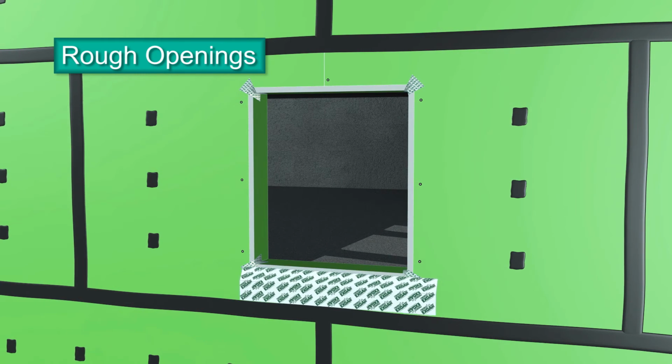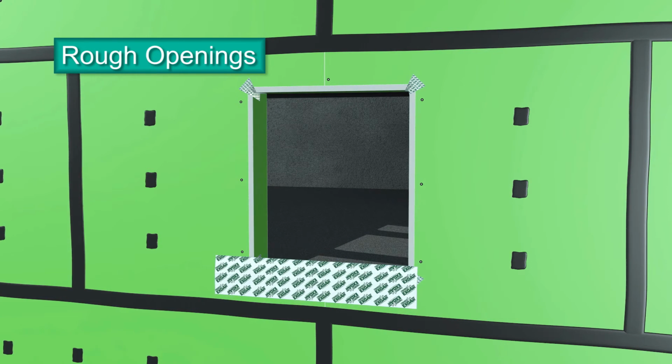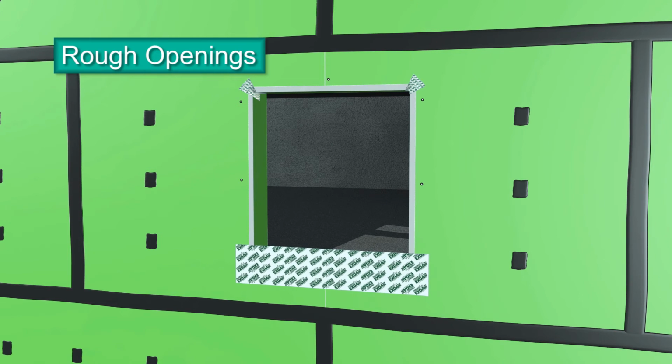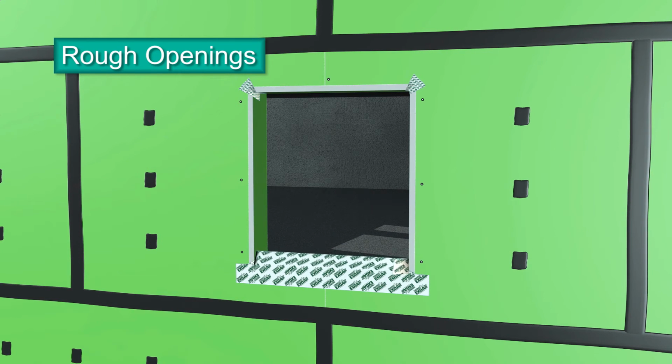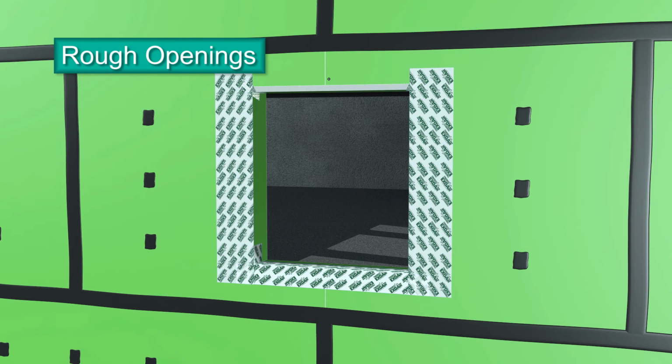Next, cut a strip of ExoAir 110 AT 6 inches longer than the sill. Fold it in half and cut a 3-inch slit on each end along the fold. Remove the release liner and position half the strip on the sill while folding down the other half onto the face of the exterior sheathing. Press the inside cut edges up onto each jamb.